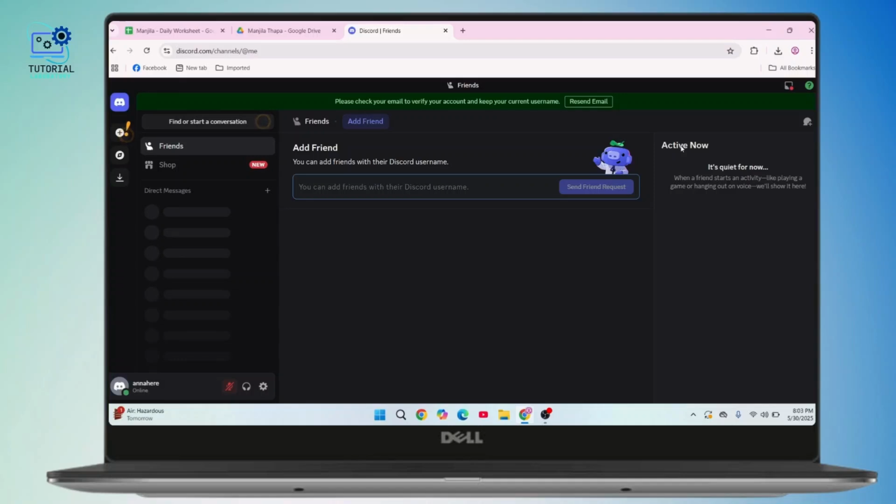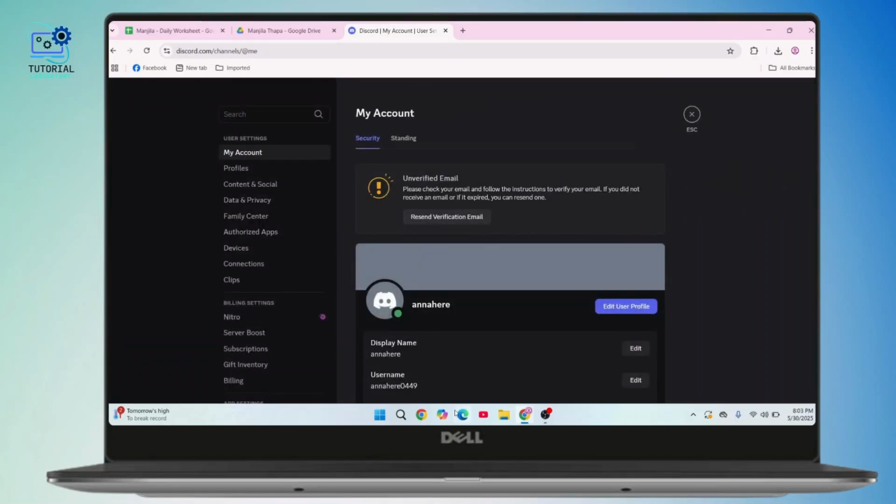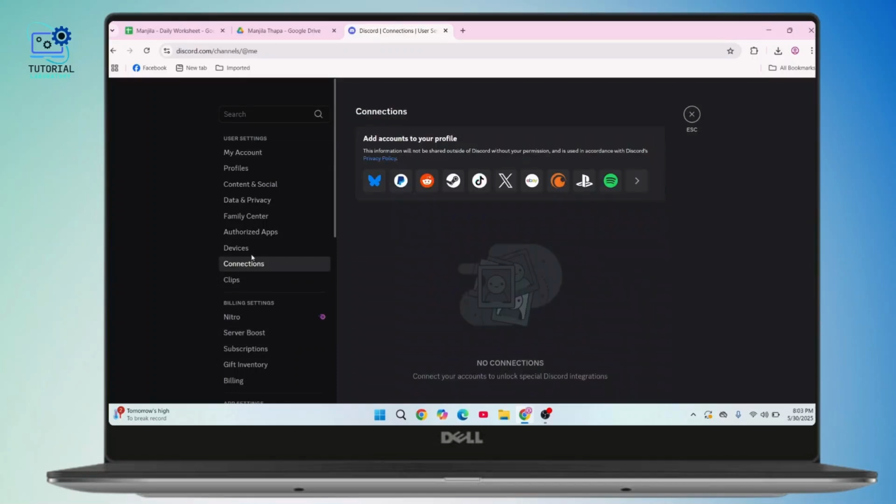First of all, log in into discord.com. Once you're logged in, navigate to your user settings. Click on the settings icon at the bottom left corner. Once you're on your user settings, again navigate to the side menu bar. Click on connections. Now on the connections, here you get many options to add into your profile.